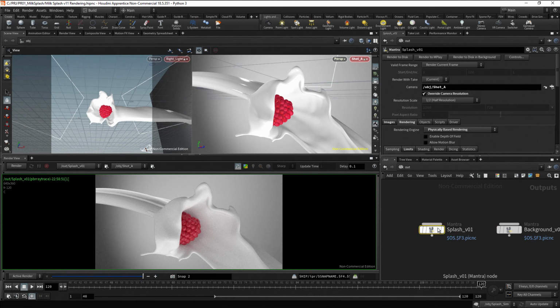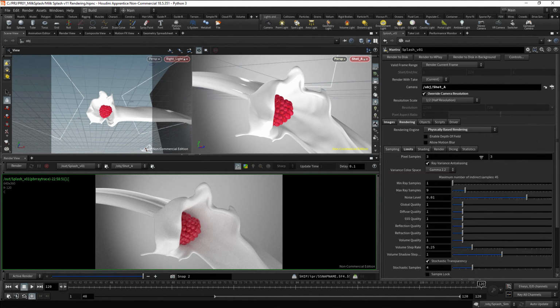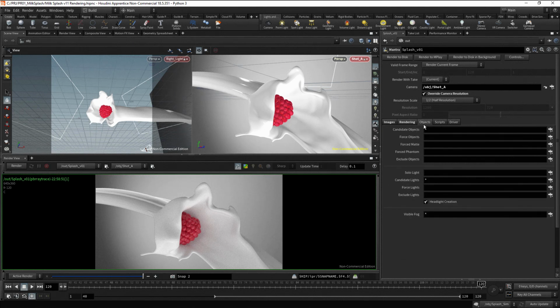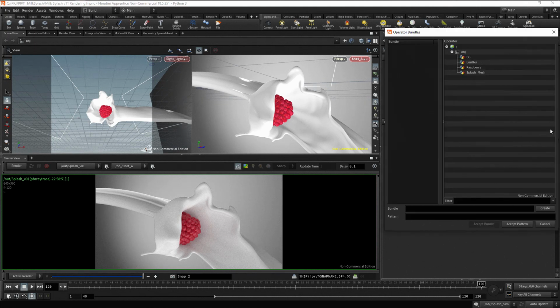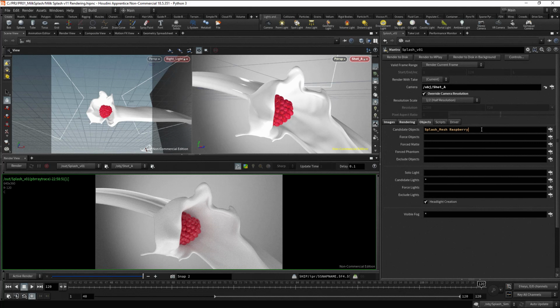Select the splash node and minimize the bottom pane. Go to the Objects tab. In the candidate objects, we can select the objects to be rendered. Delete the asterisk and search for the raspberry and the splash mesh. In this way, the background object is not rendered.